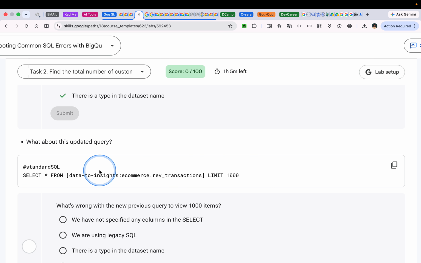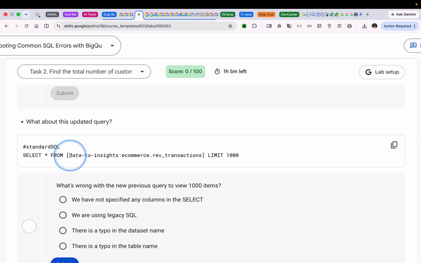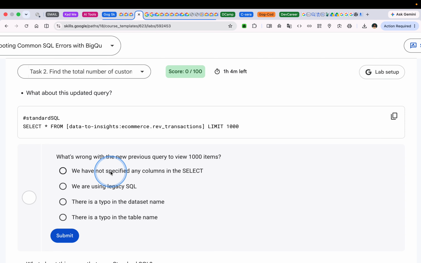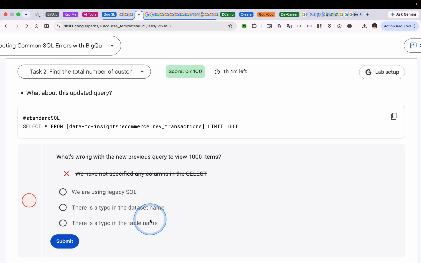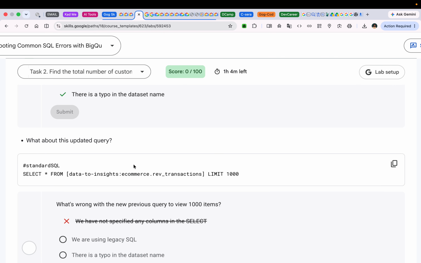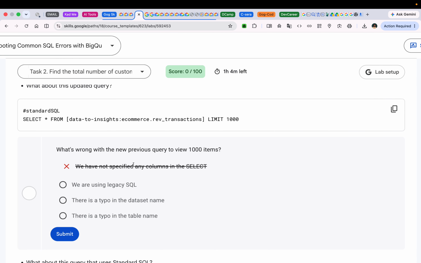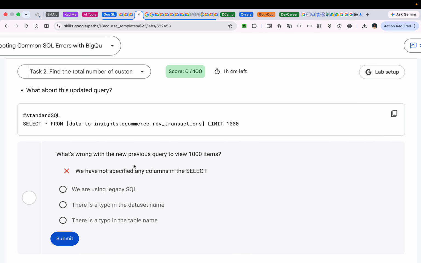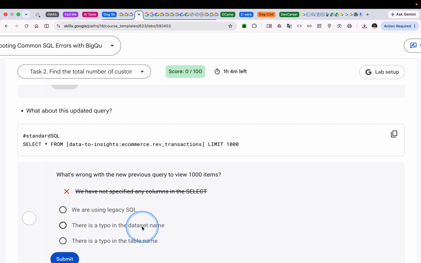So what about this updated query? Standard SQL, select all from this dataset, limit 100. What's wrong with the previous query to view 1000 items? We're not specifying the column in the select, which is this. Sorry, what's wrong with the new one? Oh, sorry, I'm mixing it up. There's a typo in the dataset name.